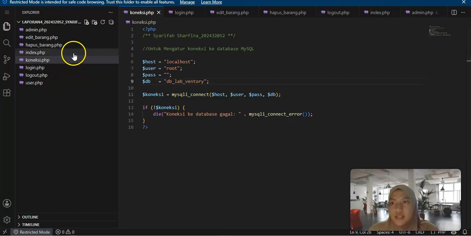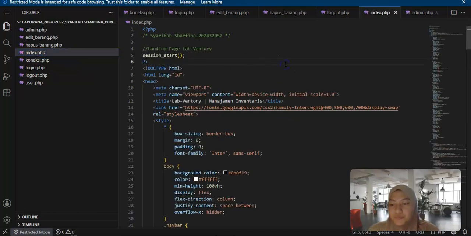Next file is index.php, or the public landing page. This is the very first page a visitor sees when opening the application. It doesn't require login and mainly serves as a marketing or introduction page. At the top of the file, session start is called to prepare session handling for later navigation, even though this particular page doesn't check any session values itself.